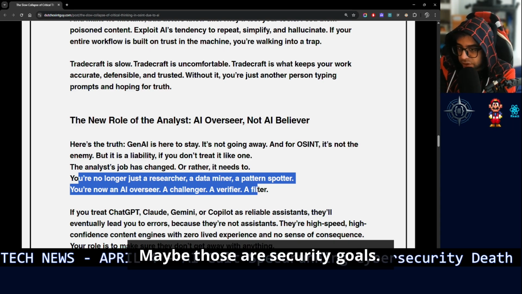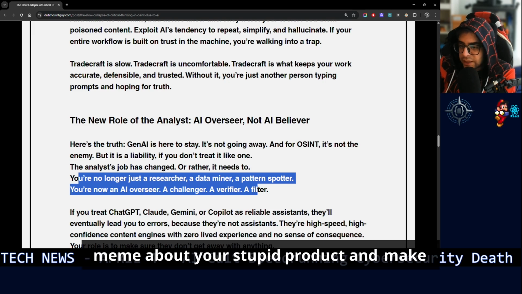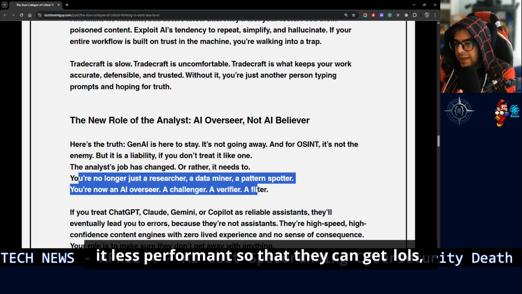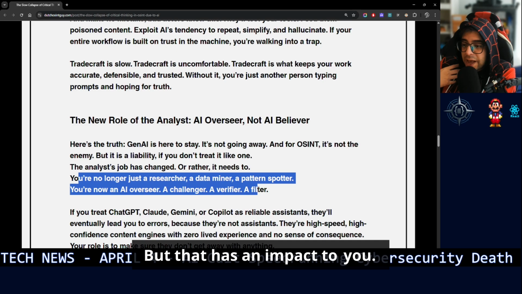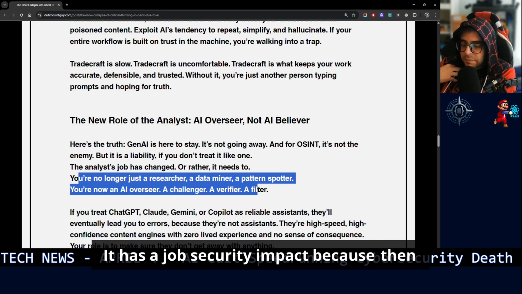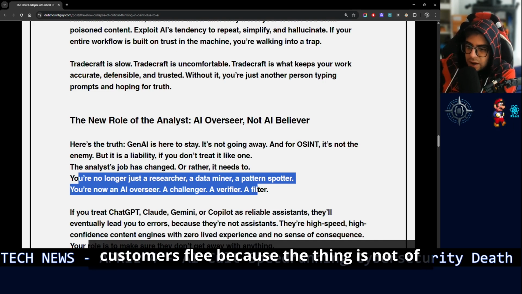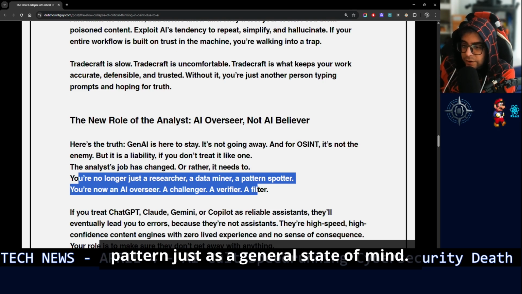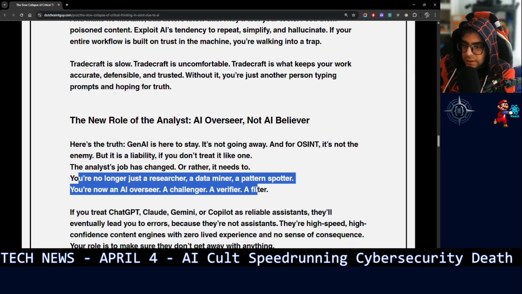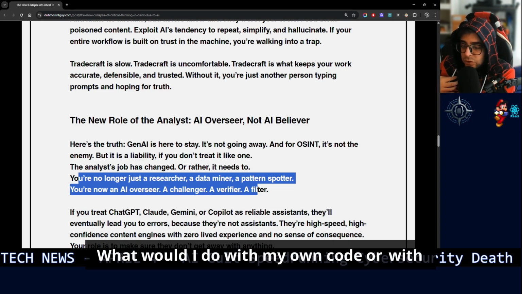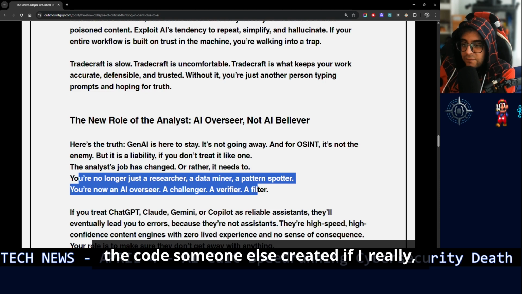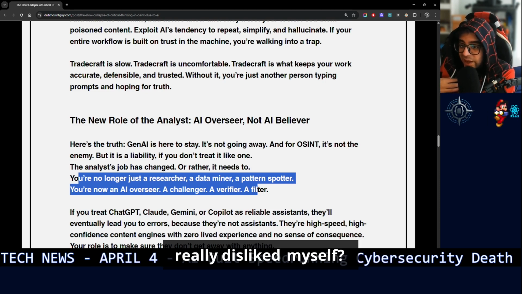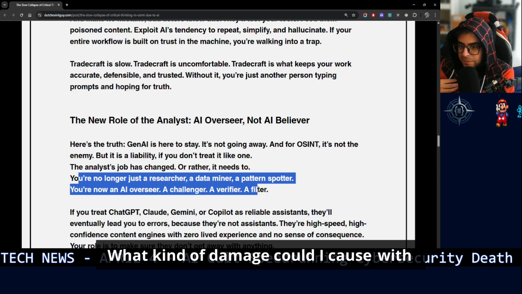Maybe those are security goals. Maybe it's just someone who wants to meme about your stupid product and make it less performant so that they can get lols, right? But that has an impact to you. It has a job security impact because then customers flee because the thing is not of sound quality. We should be having this kind of thought pattern as a general state of mind. What would I do with my own code, or with the code someone else created, if I really disliked myself? What kind of damage could I cause with this?